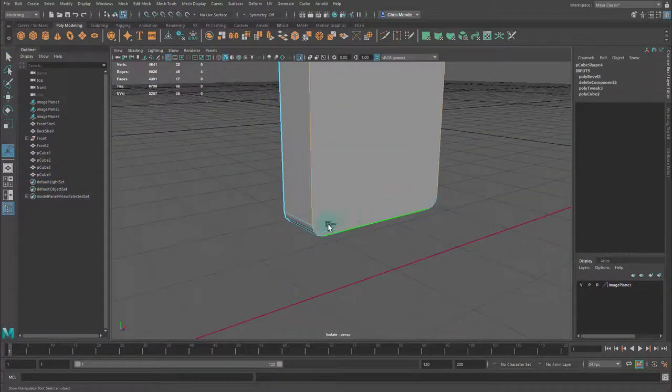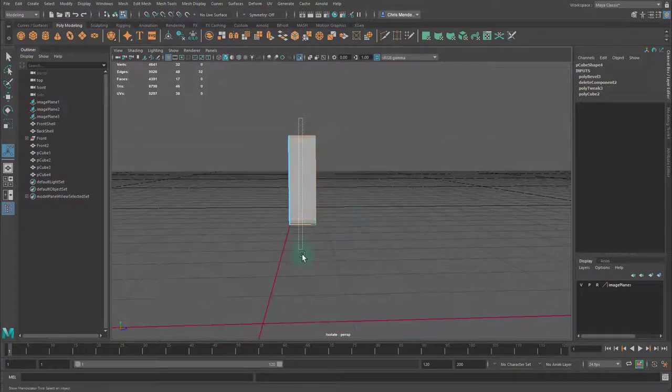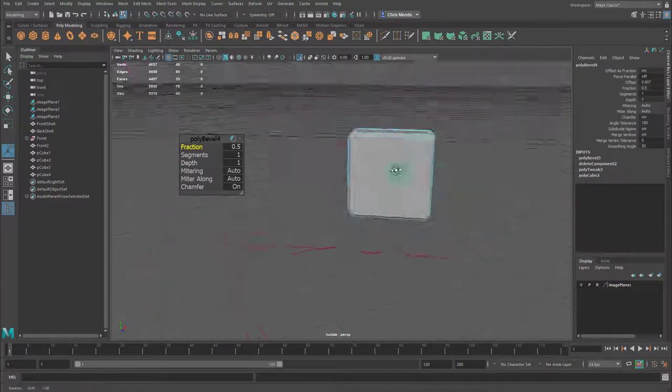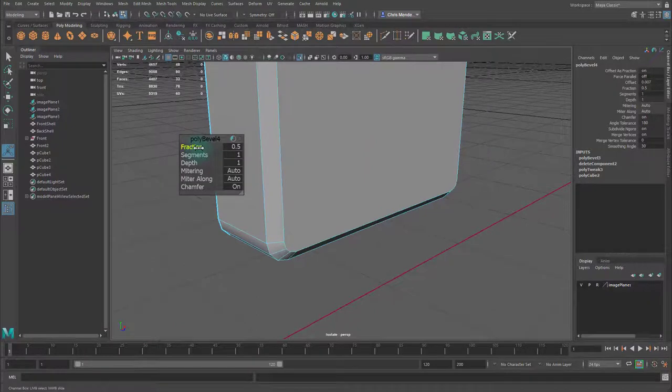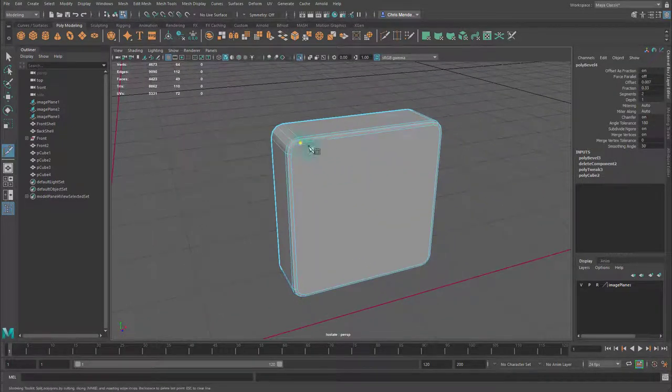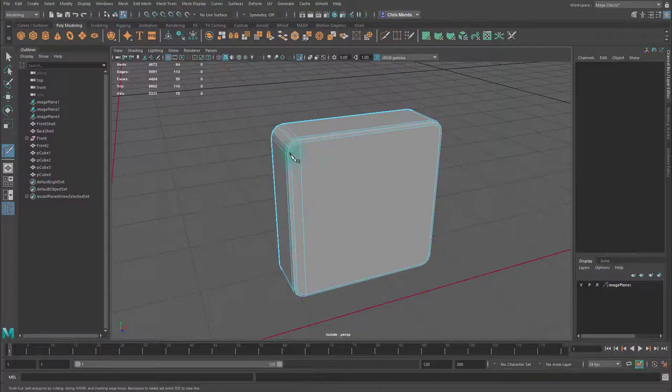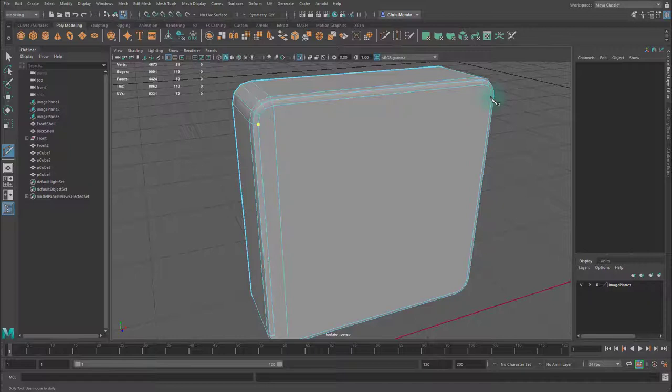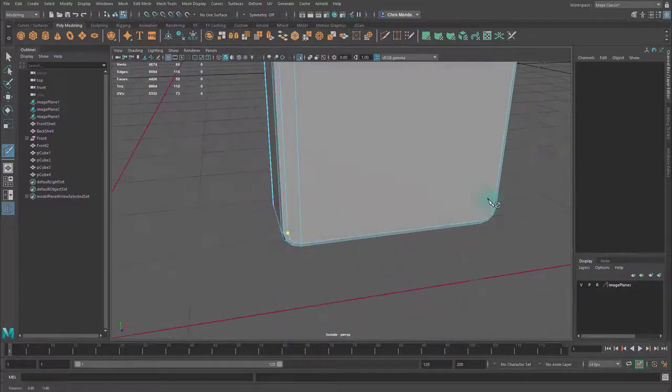I'm going to select all these exterior edges and bevel them and decrease the fraction, increase the segments to 2. And then I'm going to go ahead and clean this up by creating quads instead of one big N-gon.